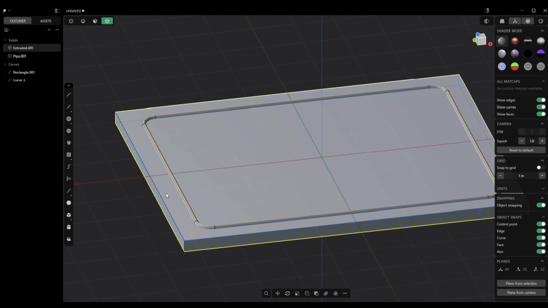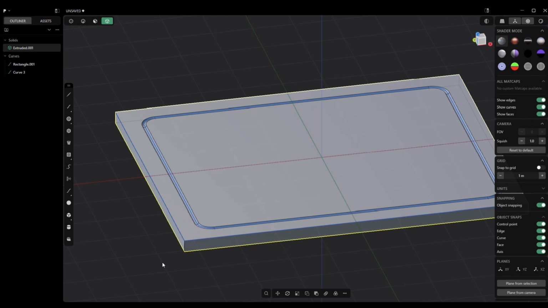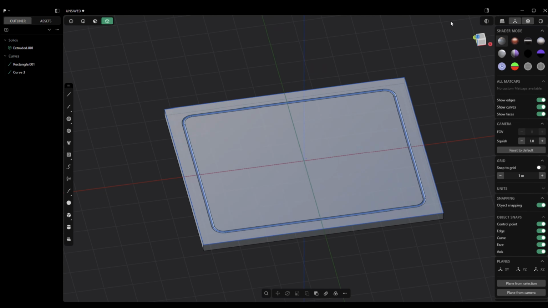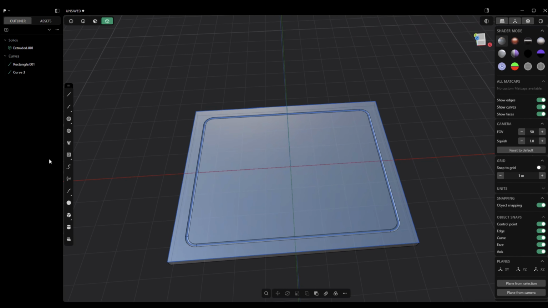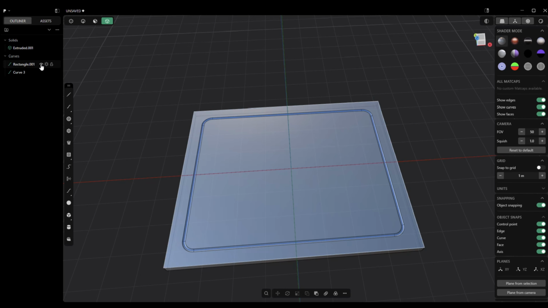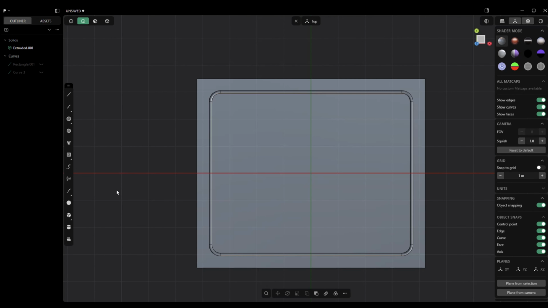We're going to grab this guy. We're going to hit Q on the keyboard. Then we're going to grab this and click on OK. And now we can have the layout. And if we go to perspective mode, it will look something like this, right? We can hide our rectangle, we can hide our curve, there you go. All right, that looks good.